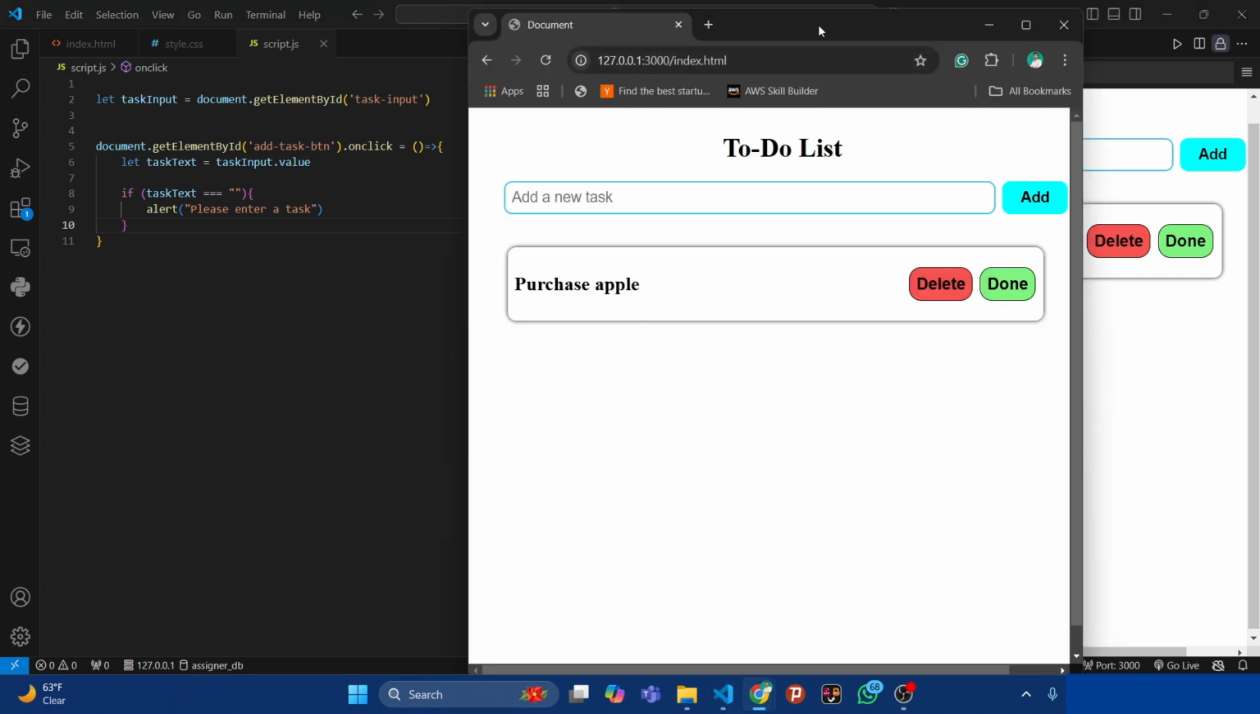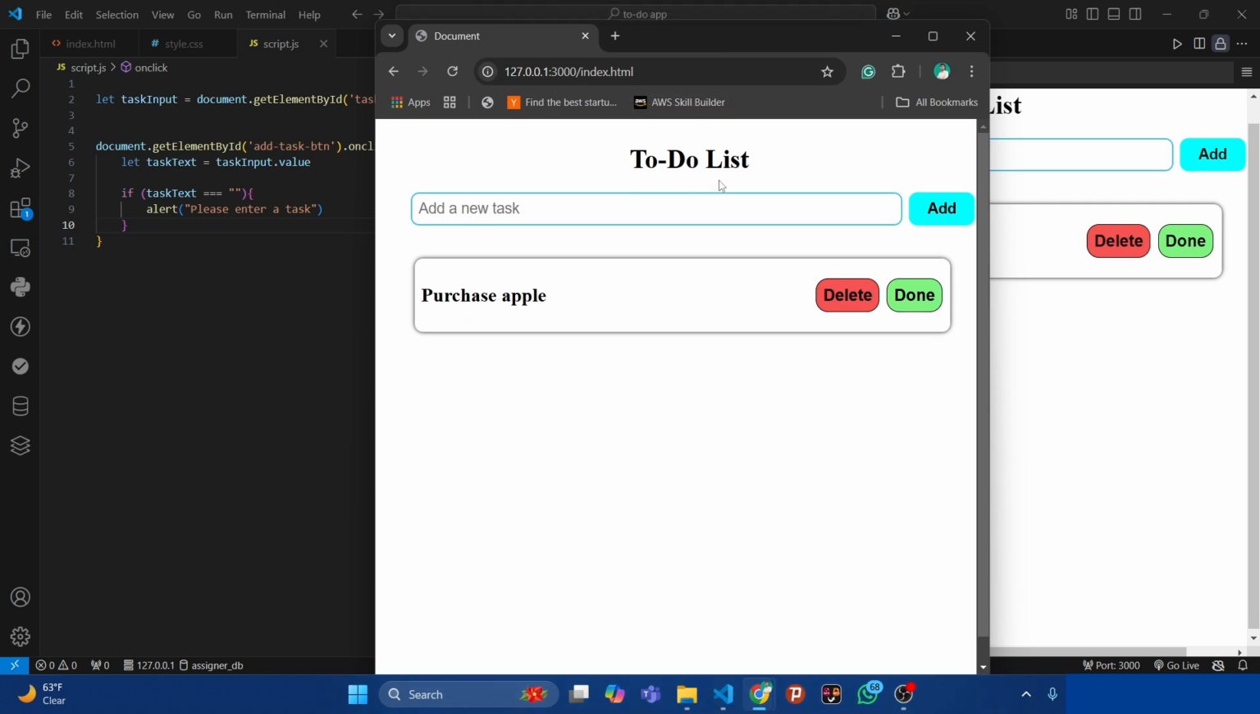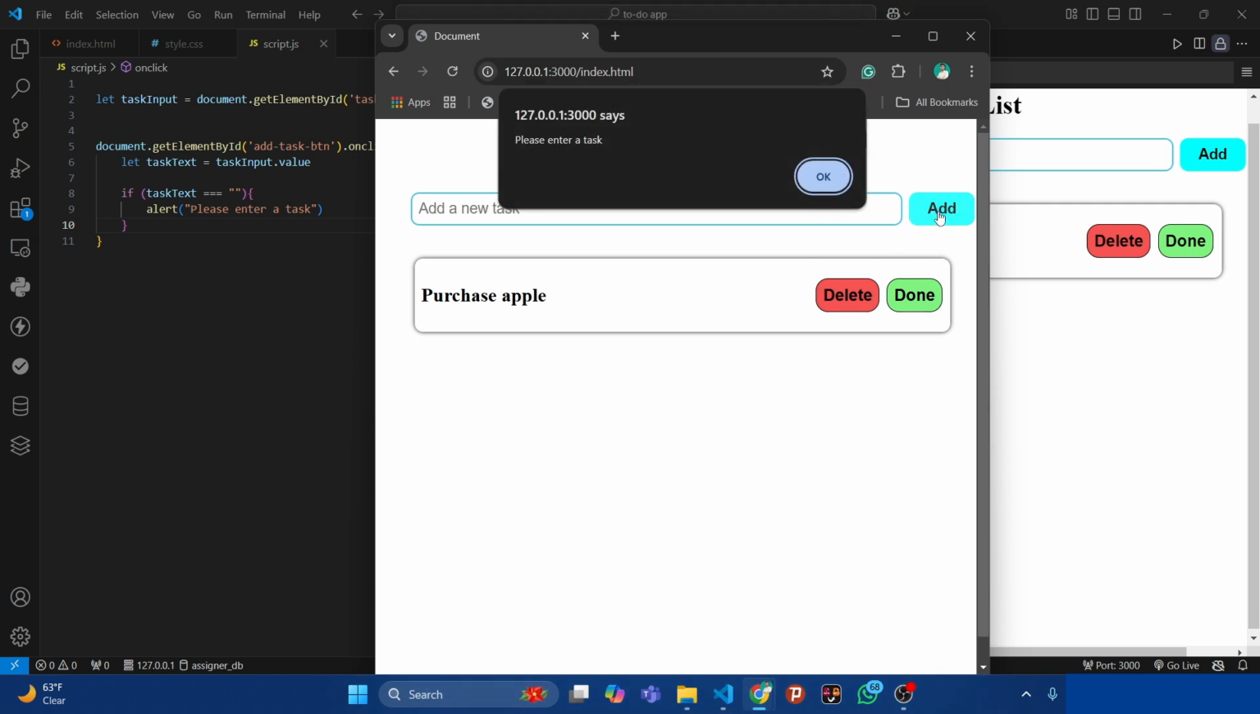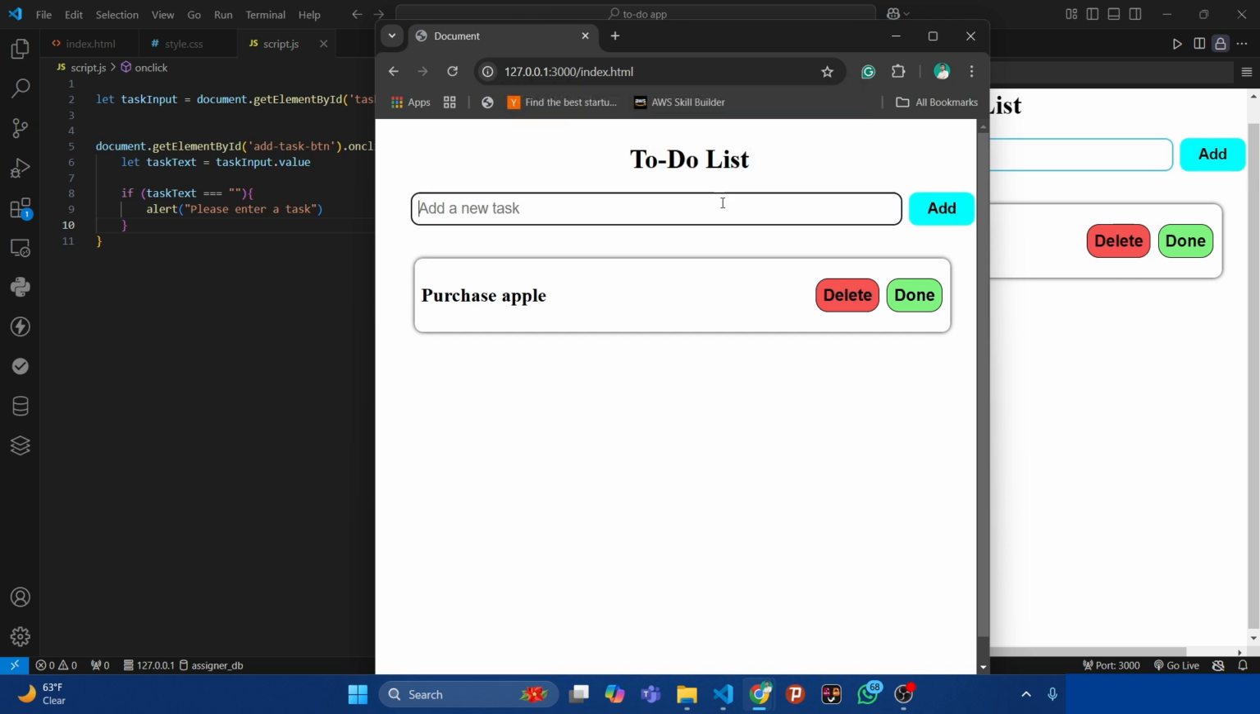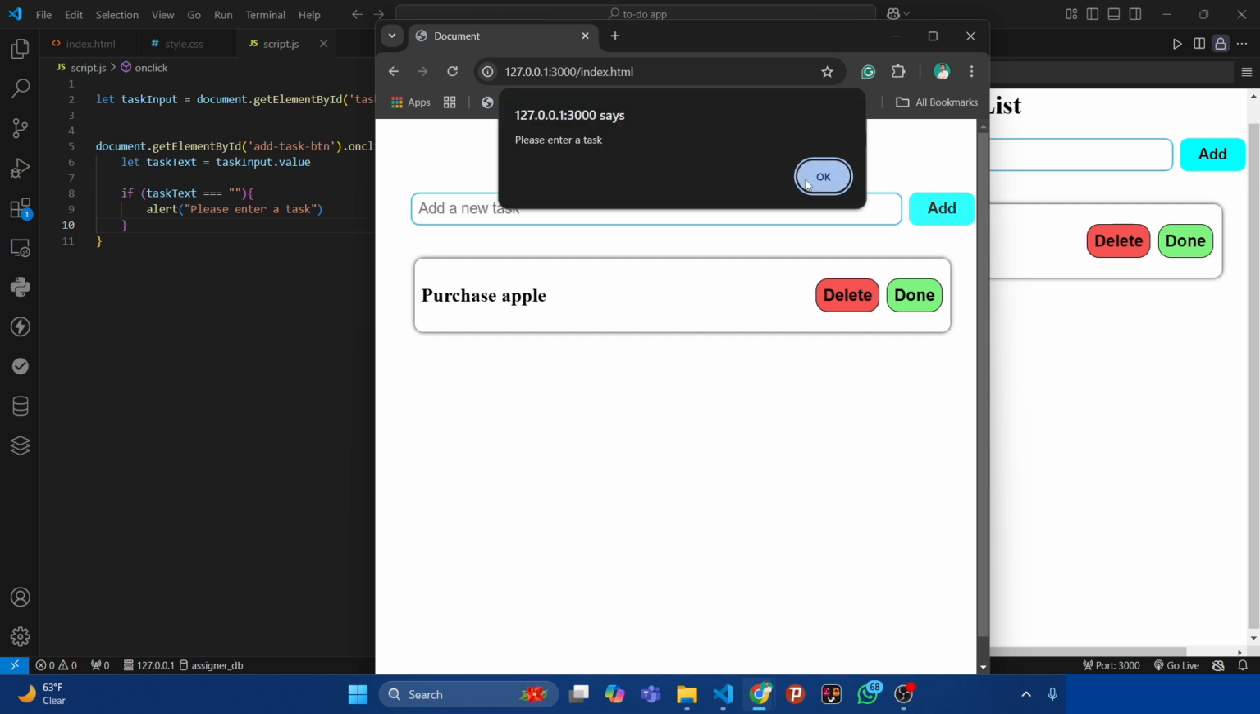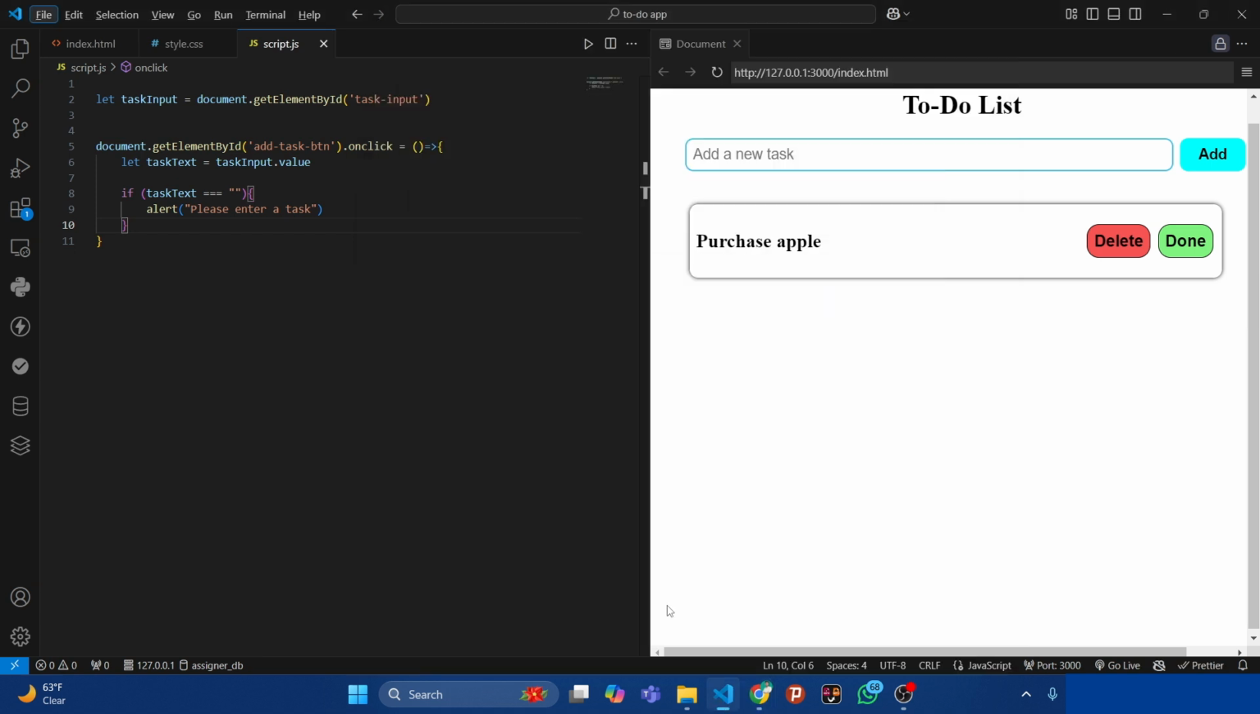So here you can see I've opened the application. Now when I click on add button, then you can see the alert message: Please enter a task. And when I add something here, then you can see no alert message. Okay, so it's working fine. Also, return the function instantly here, so then it won't execute the remaining function. Now if user entered a task, then it should add a task in our unordered list.